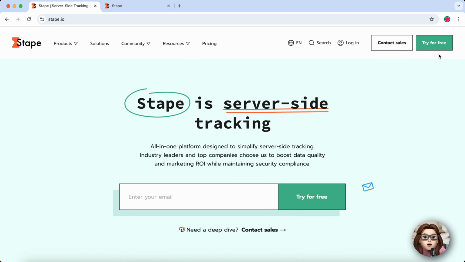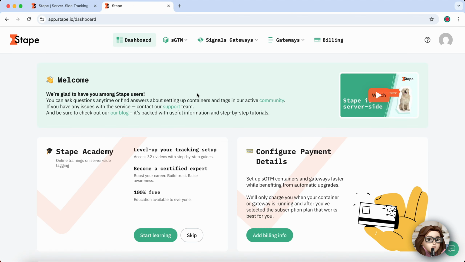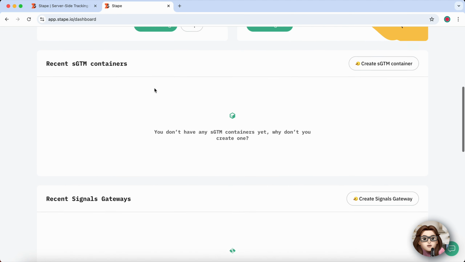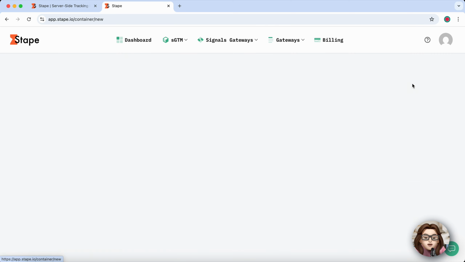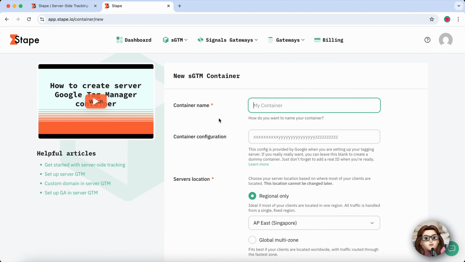If you don't have an account yet, you'll need to complete the sign-up process first. Once you're logged in, take a moment to look around the dashboard so you're comfortable with the layout. Next, go to the top right area of the screen and click Create Container. This will start the container creation process.